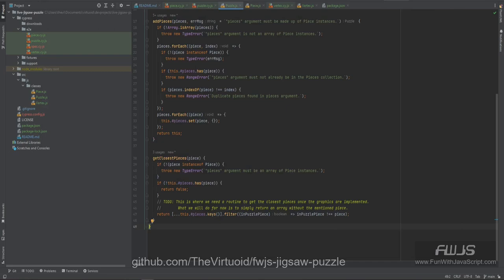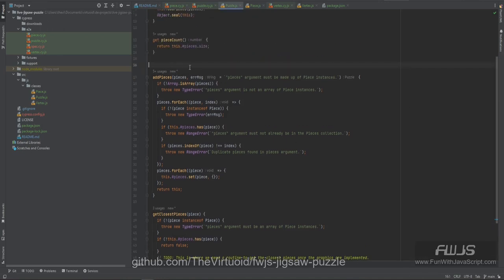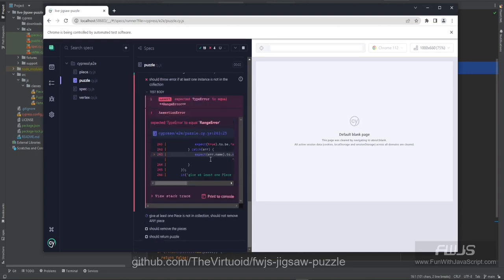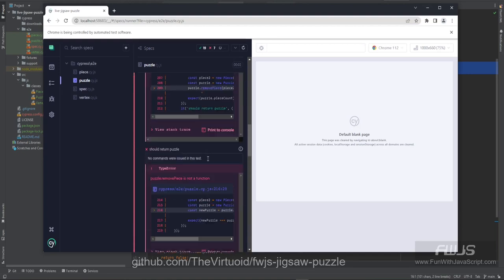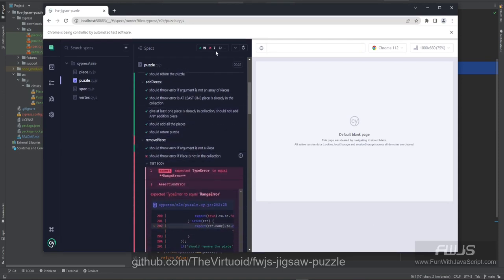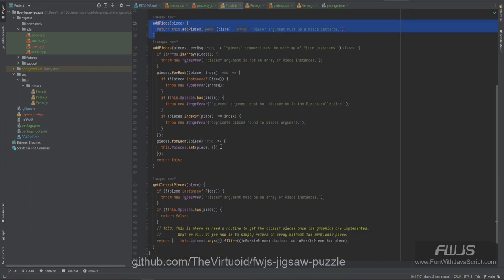All right, add piece. Just like with pieces, add piece does nothing more than call add pieces by passing the argument as an array, as you can tell here. That's it. It doesn't do much of anything else. There's no need to go back over that. So once that finishes up, let's go back up here. And yep, now add piece works like a champ.